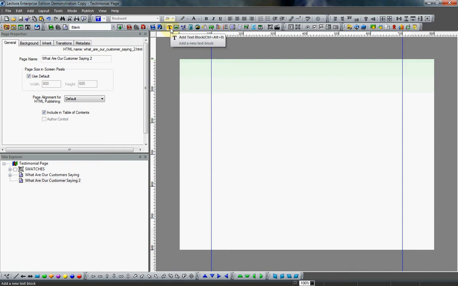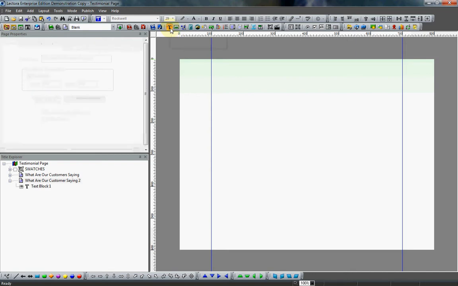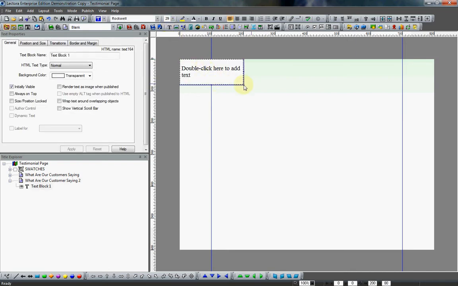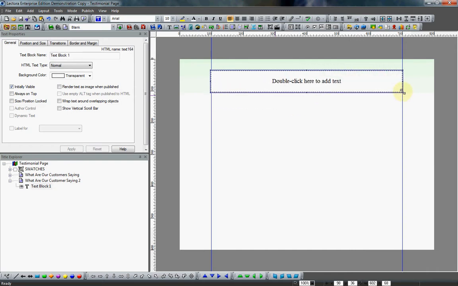So next, let's talk about our title. In order to create our title, I'm going to add a text block. And by default, it puts it right in the corner. I'm going to drag it over to about there. And then in the corner, I'm going to drag both my width and my height over to the other side.